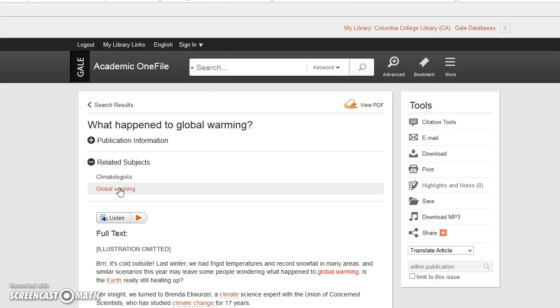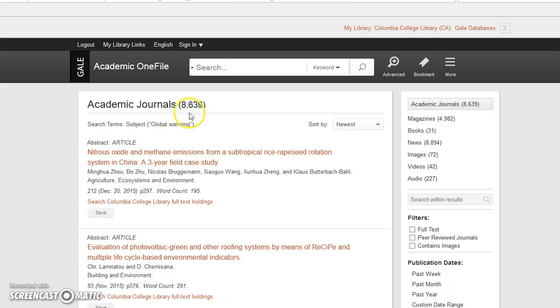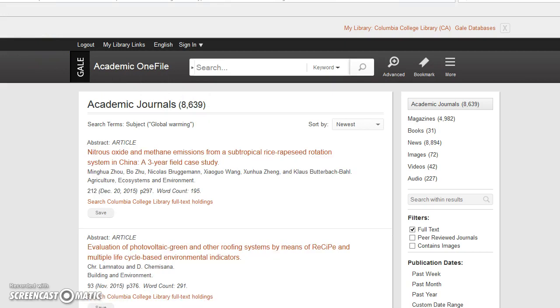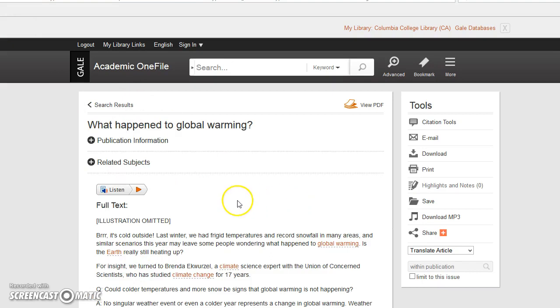Let's see if you can see that. Academic journals limited to full text. And by having it as a subject instead of just words, I don't know if you remember, but academic journals full text was 7,000 something. By searching it by a subject where it's totally indexed that way, I'm down to 2,000. I'm just going to go back to our magazines.